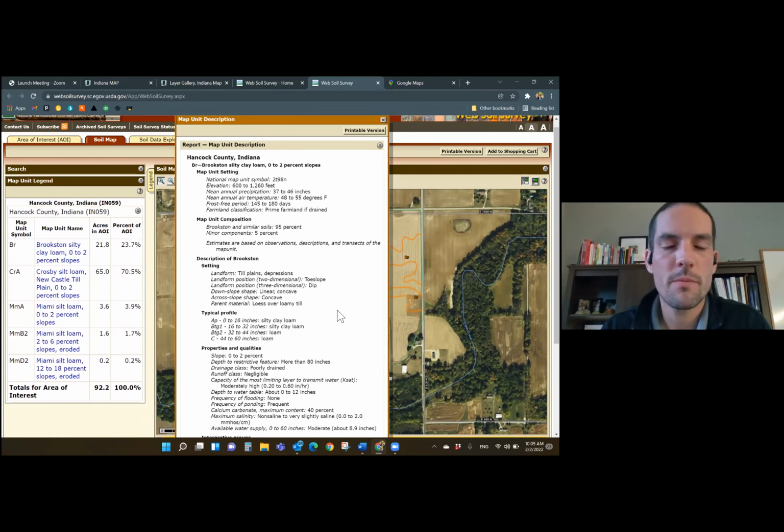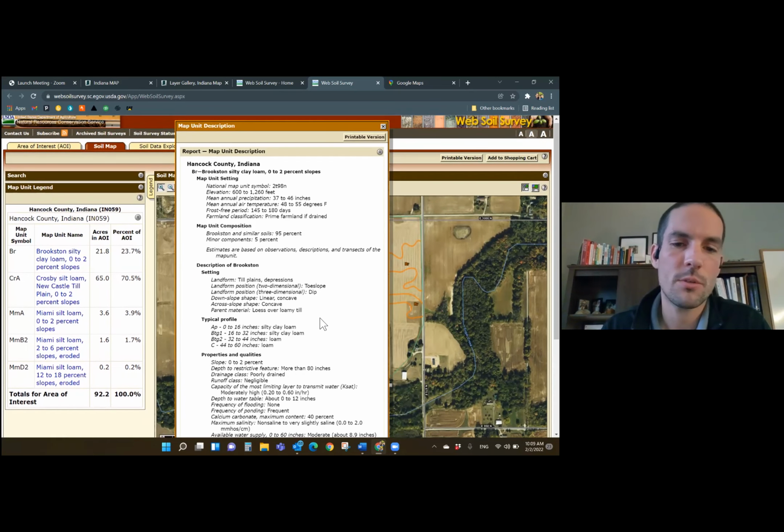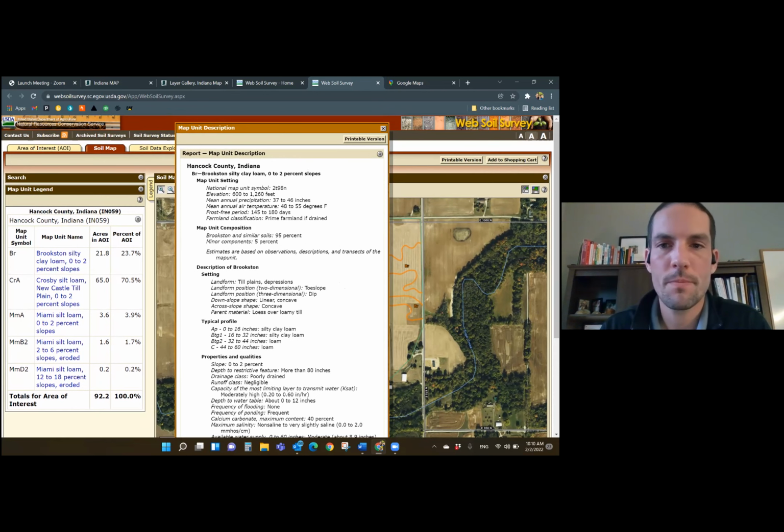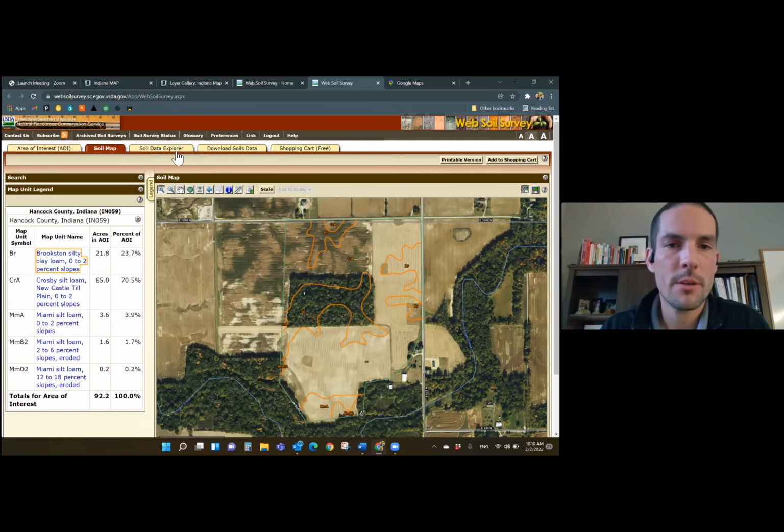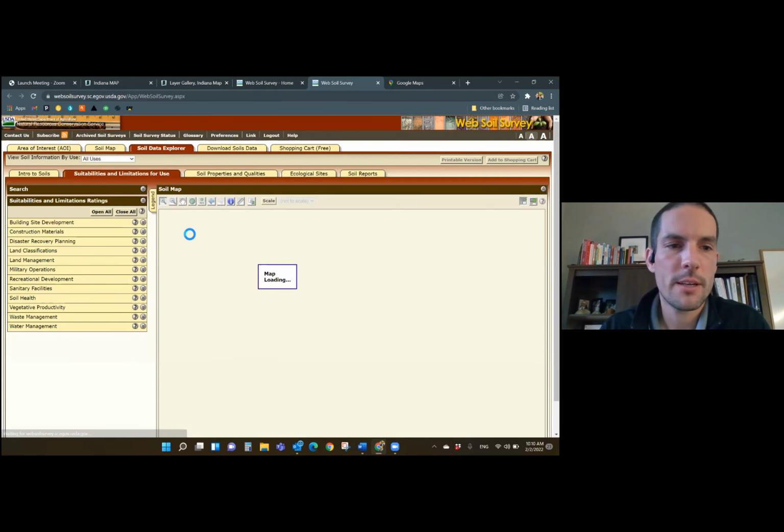You want to know the texture, that composition of the soil, and you want to know the general slopes, and you want to put that together with the watershed size, which gives you a volume of water that's moving across the surface and a speed at a certain rain event. So I've got other tabs here. I'm going to go to my Soil Data Explorer.